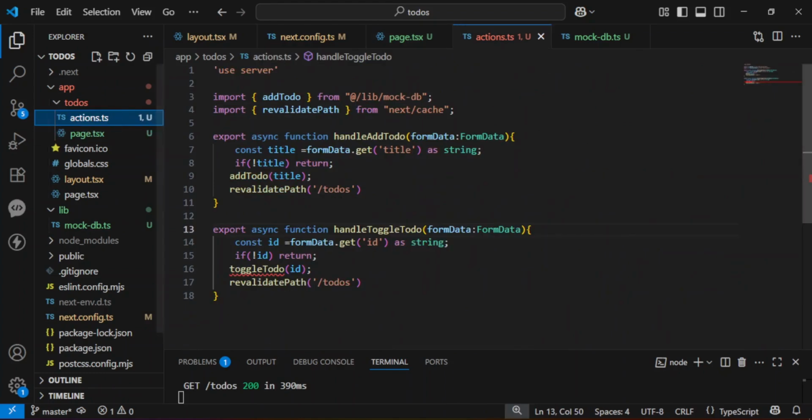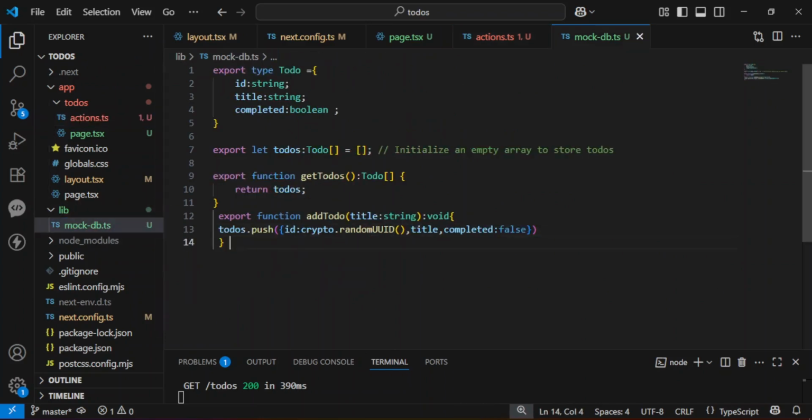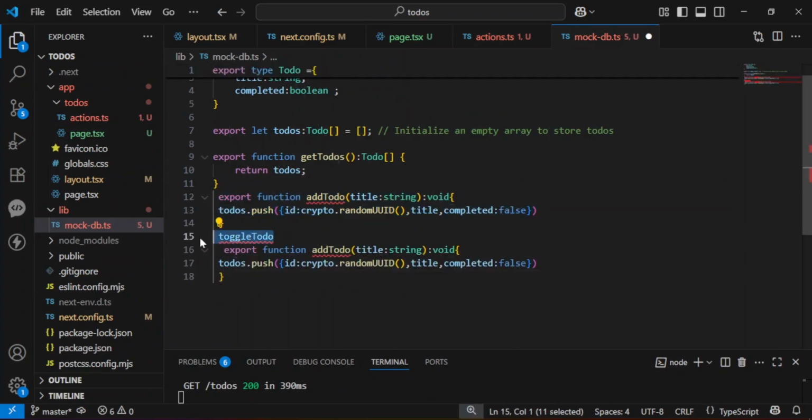Now let us work with this function here. You can copy that, and then we need to move inside mockdb.ts, and you can create that function. I'm going to copy this function here. Let me just do it like this, and then I'm going to change this from addTodo to toggleTodo. Great. But our logic is going to be different.